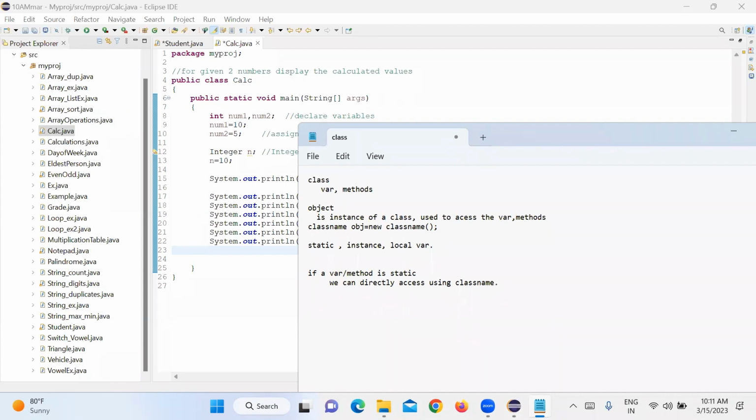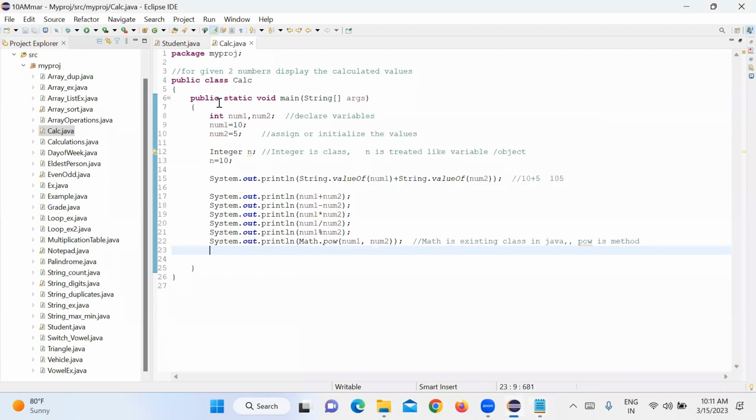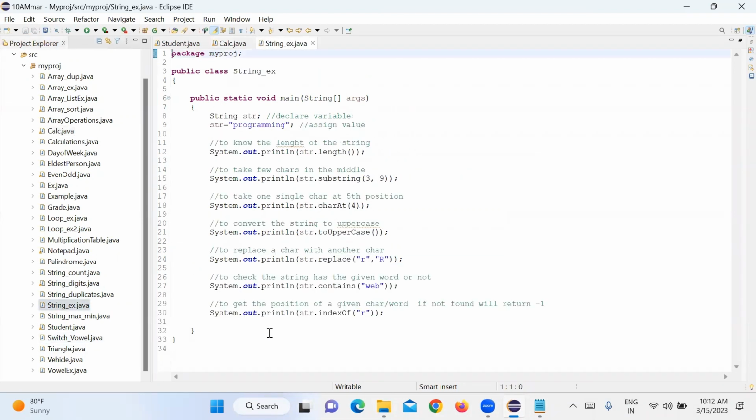So if a variable or method is not static, then how do we have to access it? We have to access it using an object, right? So if they are not static, we have to access using an object. If they are static, we can directly access using the class name. So in a class, there can be a few static methods and there can be non-static methods. It can have a combination. Now you see that string is a class, right? All of you, string is a class.